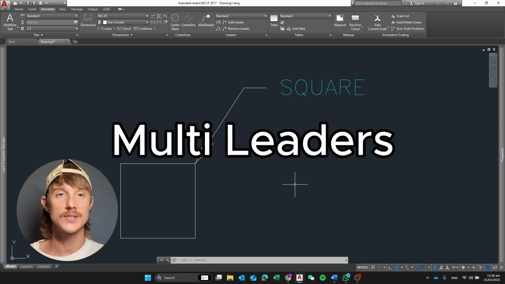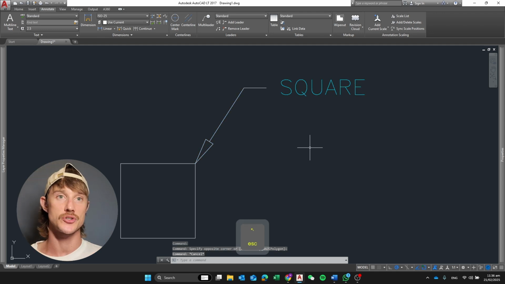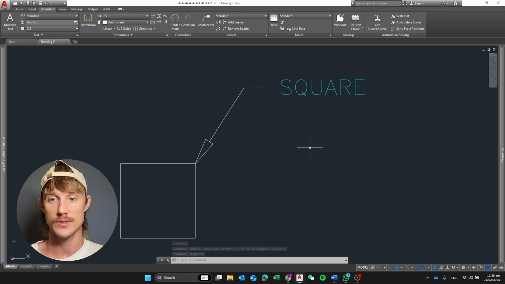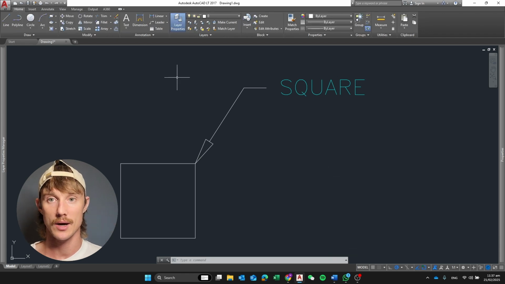Multi-leaders are a good way to annotate our drawings, to draw attention and create a notation to a specific point on your drawing. If you wanted to add more detail that maybe can't be captured by just dimensions and lines, or to clarify some particular detail.